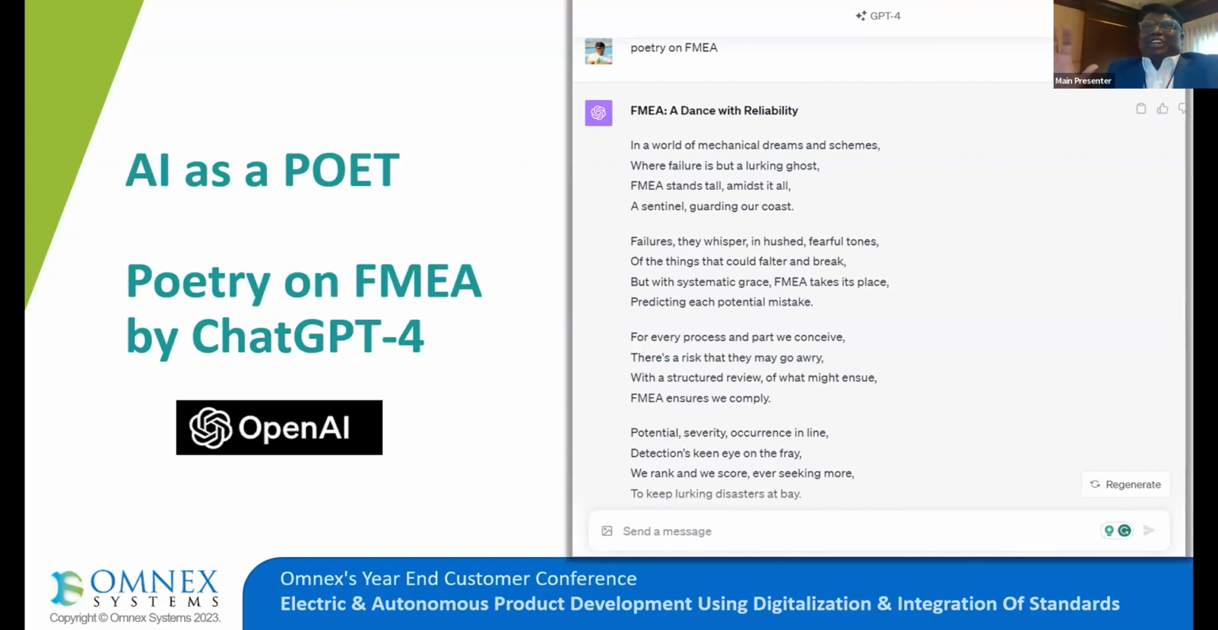The last paragraph, I had to stop it because it was just continuing. I had to say, stop, that's enough. I need to take screenshots. The last one is interesting. Potential severity, occurrence in line, detection keen eye on the fray. We rank and we score, ever seeking more, to keep a lurking disaster at bay.